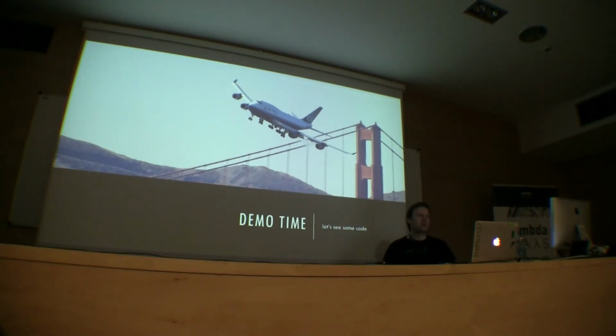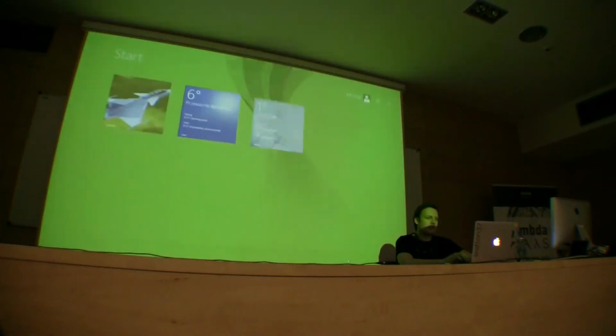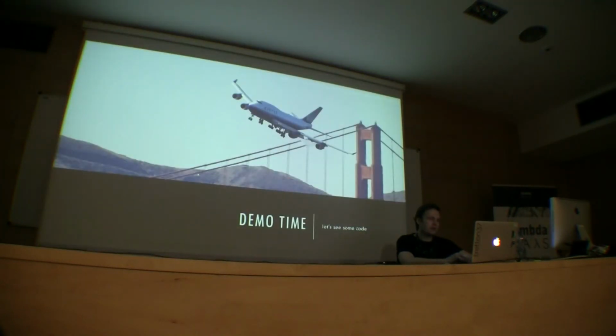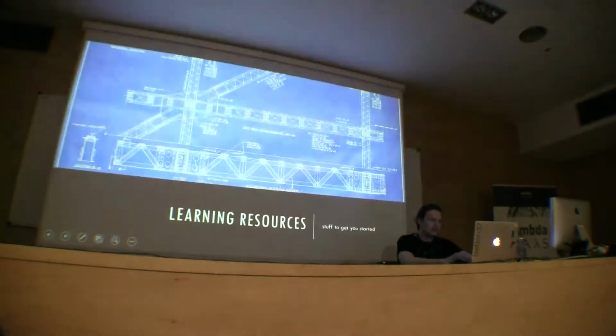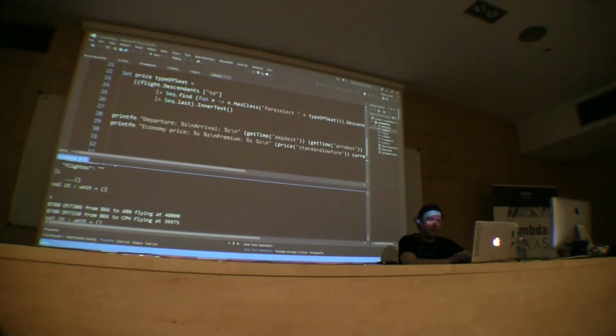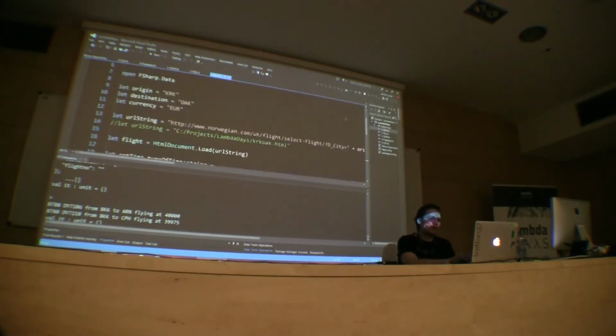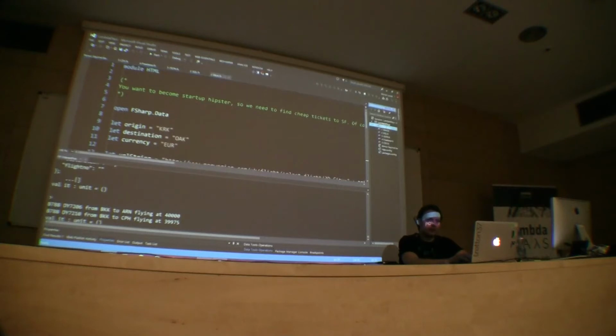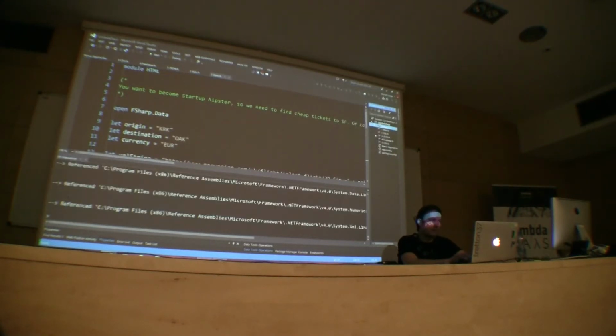Apart from bridges, I like planes, so this is going to be a very aviation-related demo. And we are all programmers, so probably we all dream of creating a startup. Oops, sorry. I have to turn it off and go to Visual Studio. Everybody who does startups goes to San Francisco, right? We want to be smart about it, so we're going to use the HTML type provider to search for cheap flights to San Francisco. Let me just load the references to make sure it's going to work.